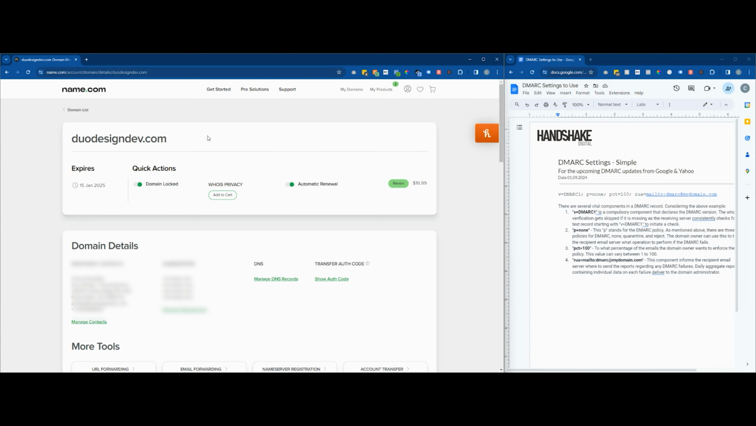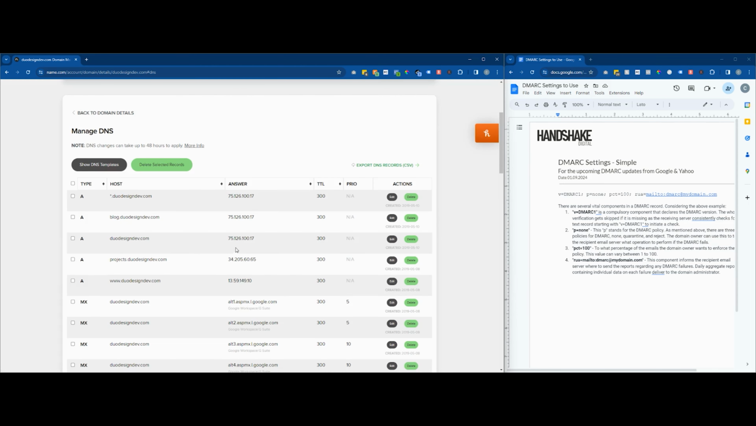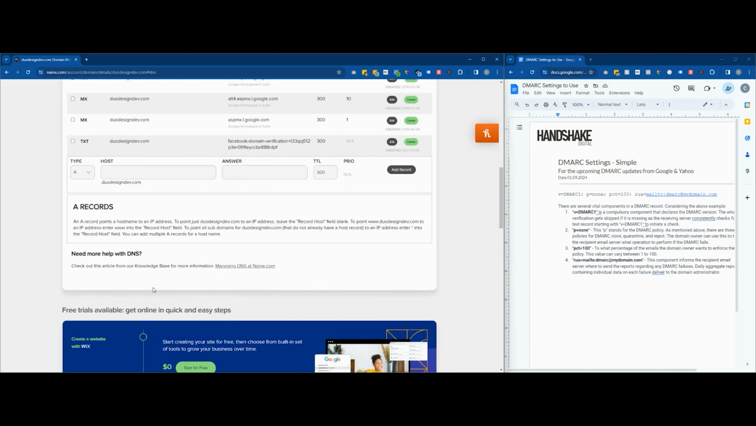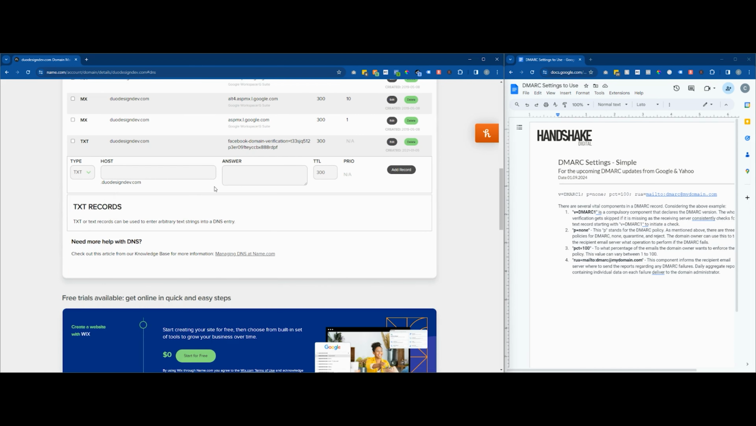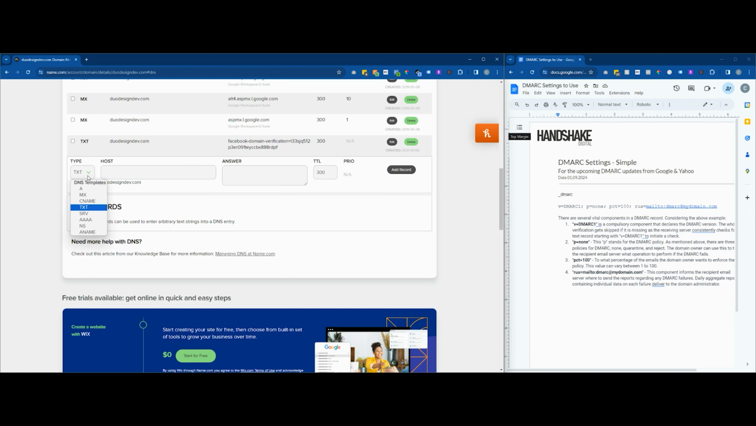After this, I need to go ahead and find, and every domain registrar is going to be a little different, but you need to manage your DNS records somewhere. In here, there's going to be all sorts of records. We need to go ahead and add a TXT record for this particular instance. Once you have that TXT type added, you're going to take this right here, _DMARC, and add that to your host field.